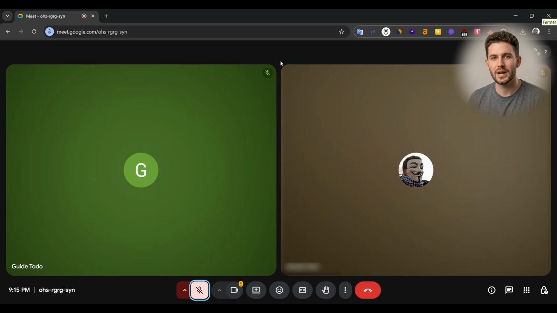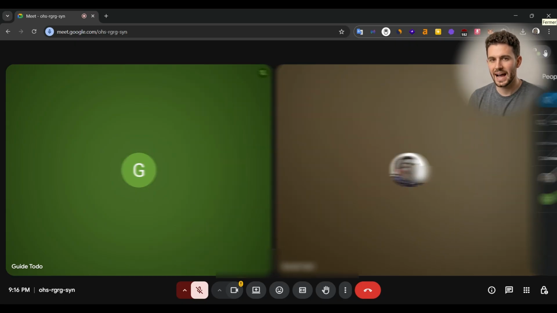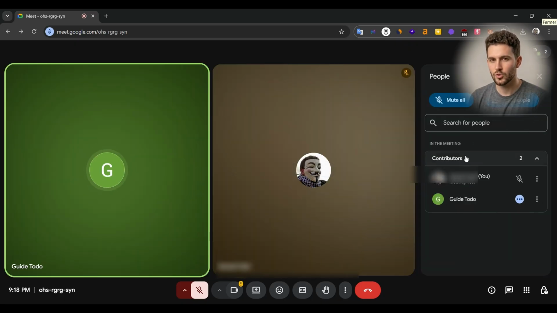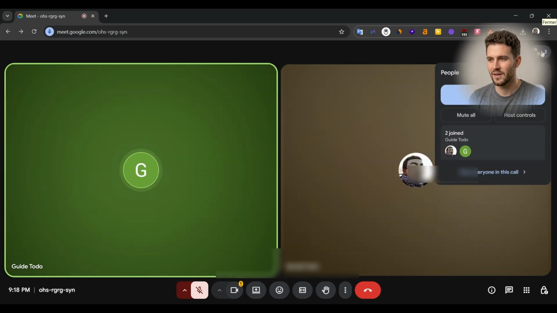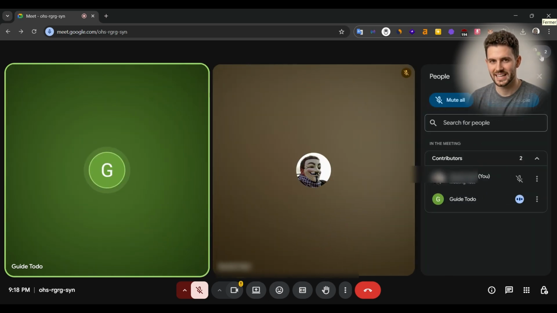Next, what if someone else is causing background noise? If you are the meeting host, you have the power to mute individual participants. Navigate to the people icon in the bottom right corner to open your participant list. Hover over the name of the person you want to silence. Click the 3 vertical dots next to their name and select mute.